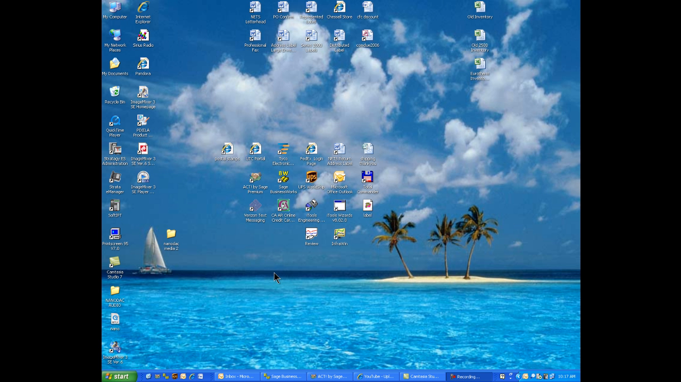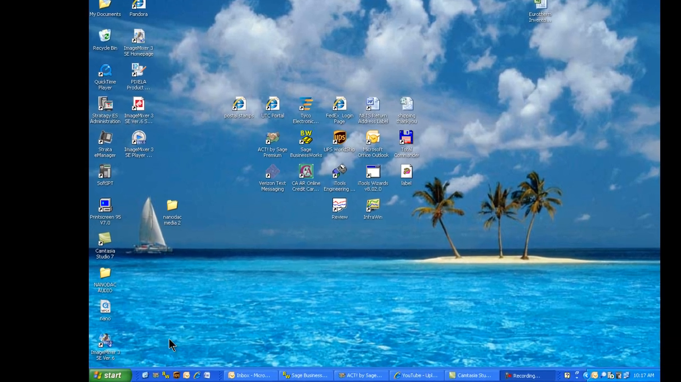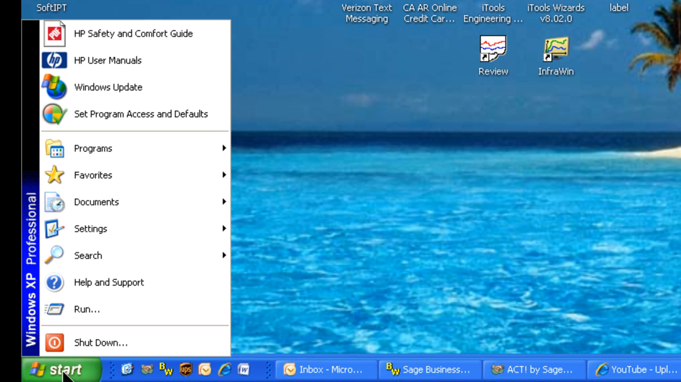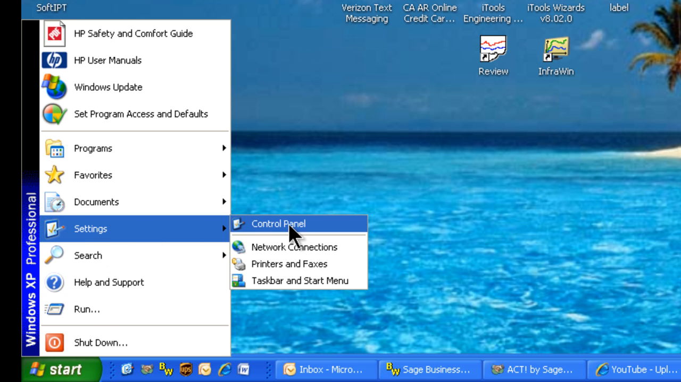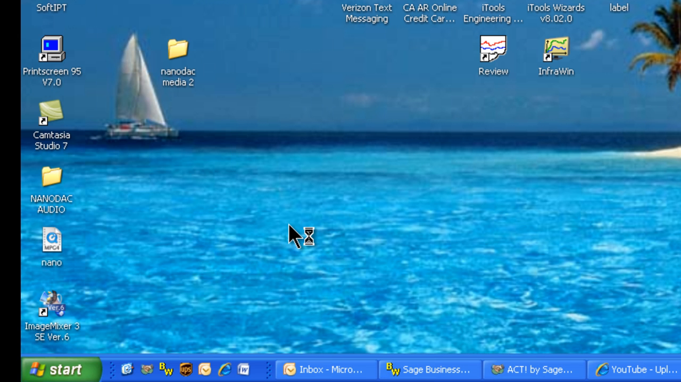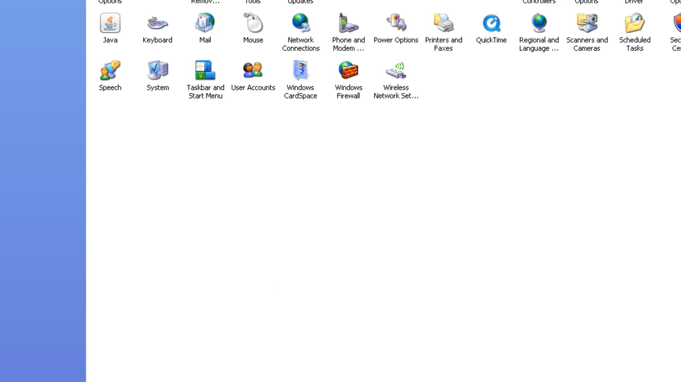This video tutorial will show you how to set up the iTools software to communicate via serial Modbus RTU protocol. First, we must begin by clicking on the Start button at the bottom left corner of your desktop. Next, navigate to Settings, then Control Panel, and click on the Control Panel icon.